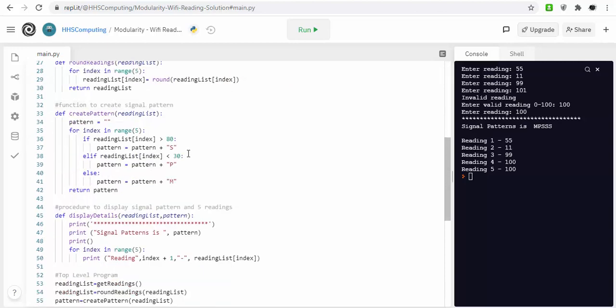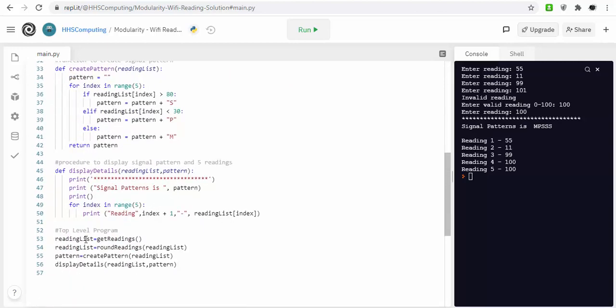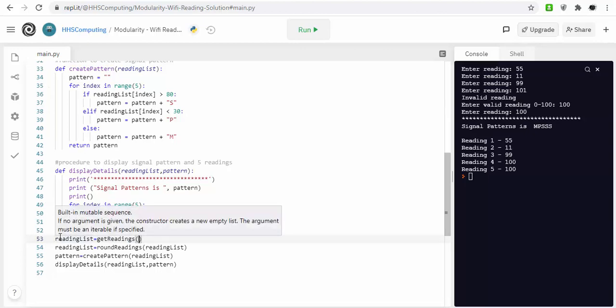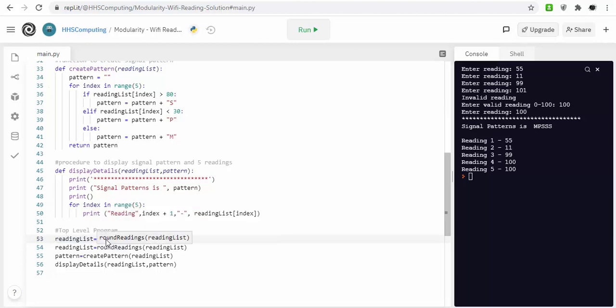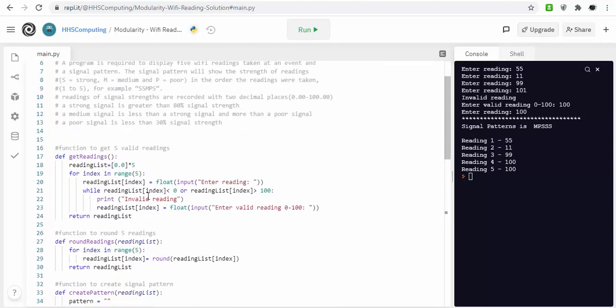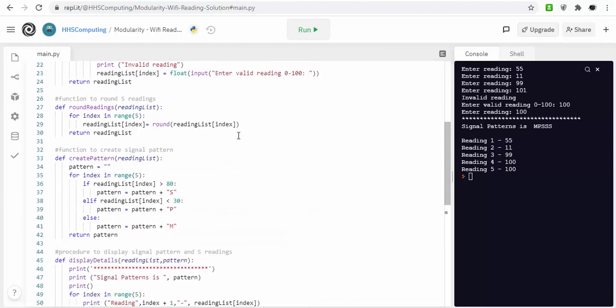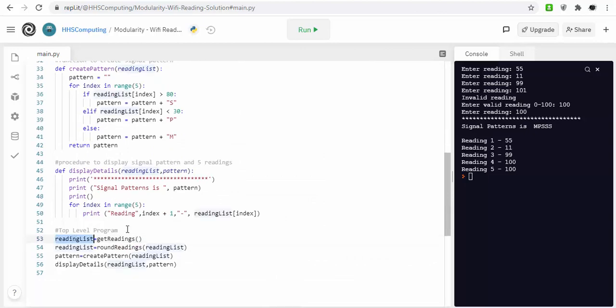So obviously you've got your main program down here. These are call statements. You're not having to pass any parameters to it, because you're just expecting that function to pass the array called reading list. It says get readings, and it runs this, and then it returns back reading list, and it then saves it.